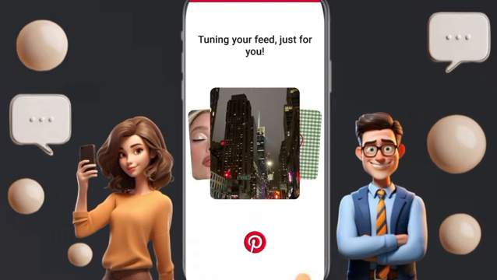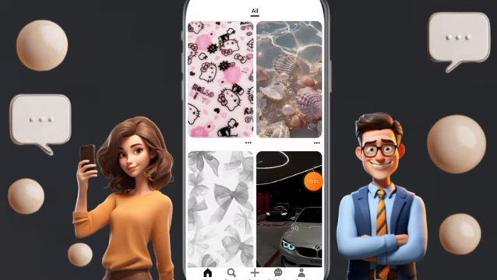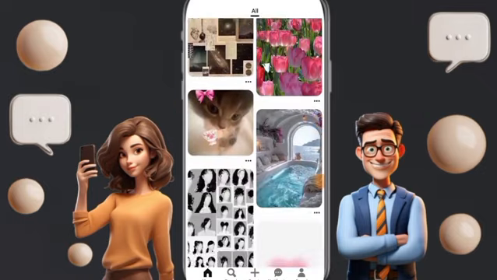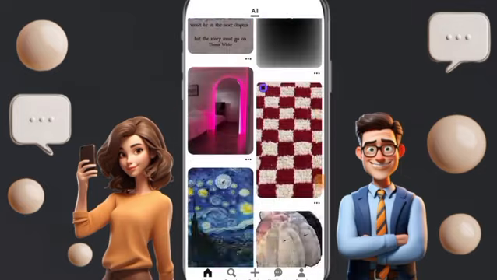And as you see, you now know how to fix the login problem on the Pinterest application. You will find a lot of images here, and you will find that your accounts are logging in.